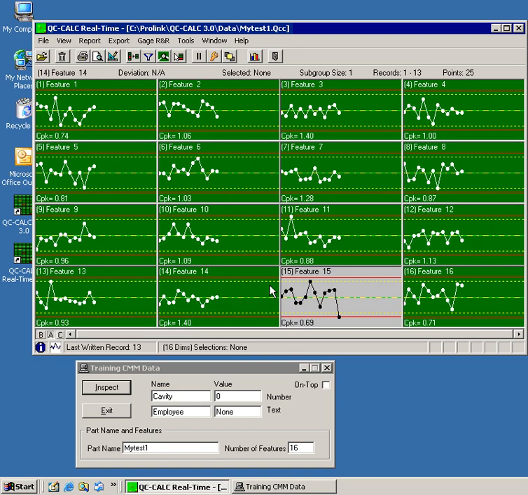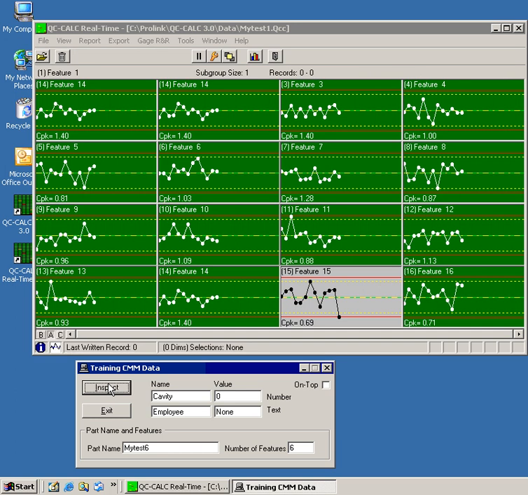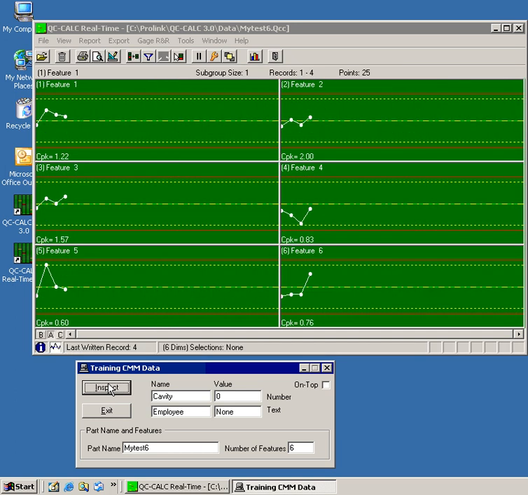Now let's change the name of the part program to myTest6 and set the number of features to 6. We'll click Inspect a couple of times to get some points. You'll notice that QCCALC automatically finds the new part name and begins collecting and plotting the new data.